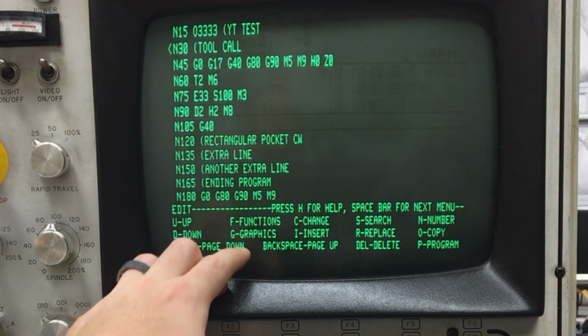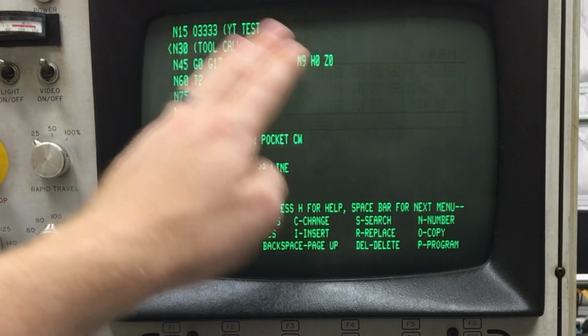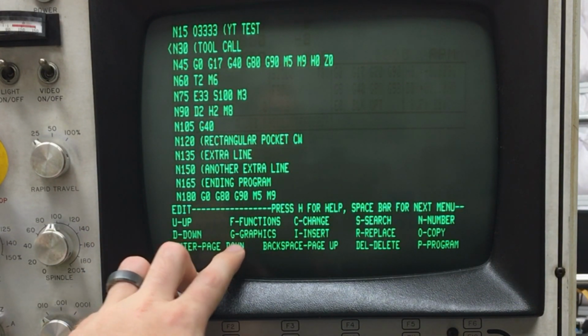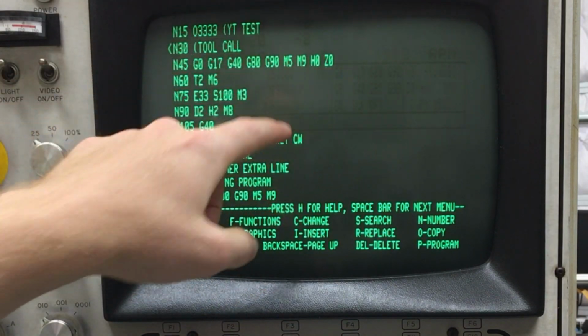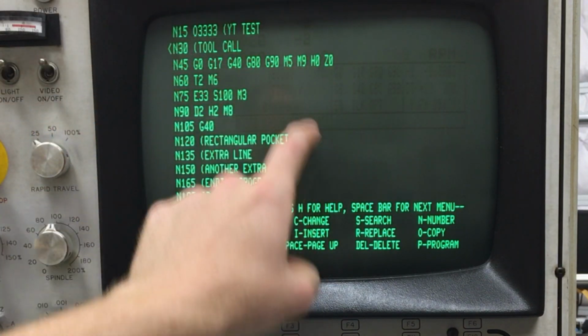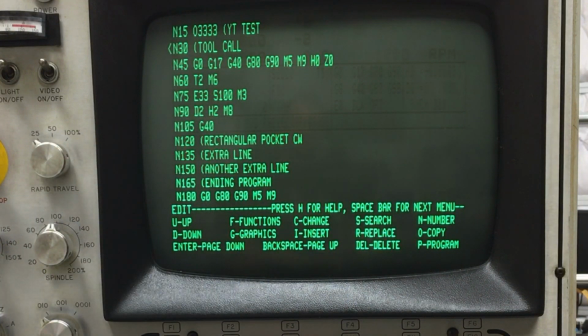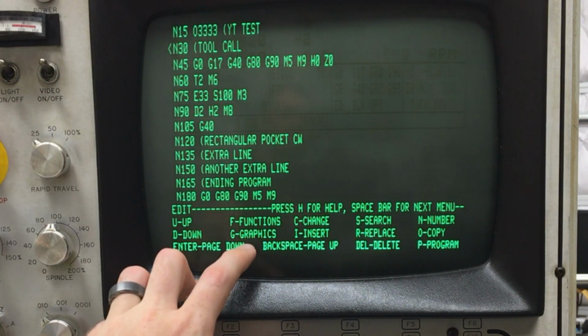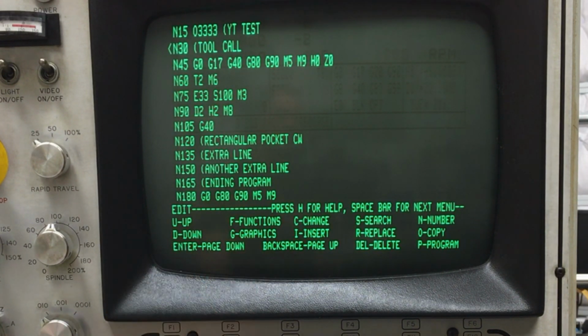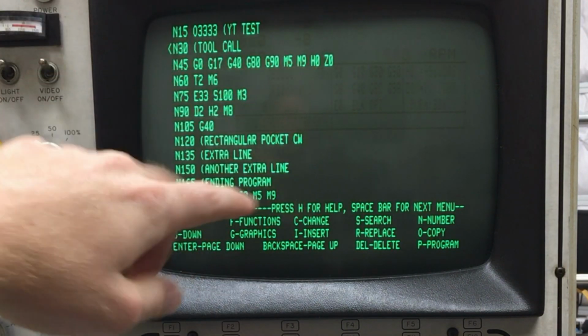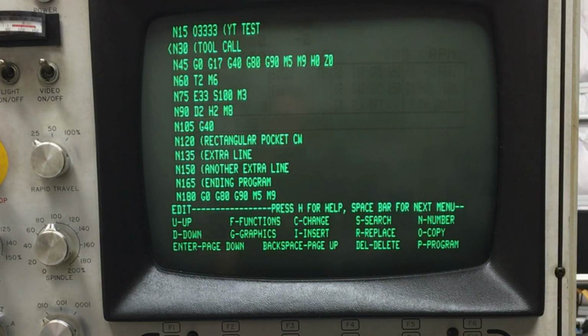G, graphics. So if you did have a real program in here, the graphics would show you the bird's eye view of, say you made a rectangle over here or a circle. It would show you those moves in your program. It's not like what you see nowadays with our updated controls that have the 3D CAD and everything. This is just a wireframe bird's eye view of what you're programming or what you're running.